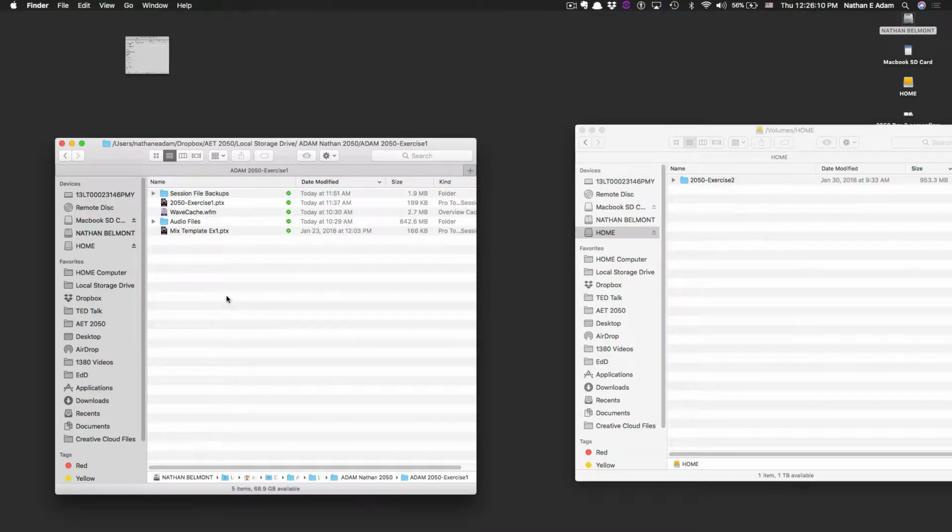All right, everybody. So I want to make sure everybody knows how to, if they're working on a project but did not bring a hard drive, and they need to work on it in two places, how do they do that? So in this case, I've got exercise 1, which we've just started. Of course, the first thing we would do is duplicate it.